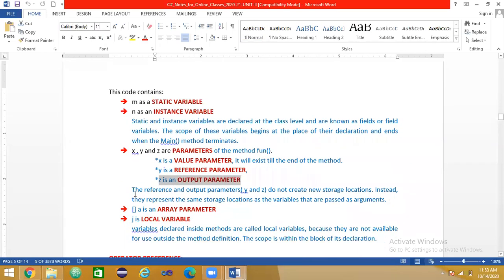Now, the reference and output parameters y and z do not create new locations. Instead, they represent the same storage location as the variables that are passed in the arguments here. So here the reference and output parameters are acting as an alias name. One more name is given to the location. One person may have two or more names here. Say my name is Chidanand. I usually call my mom Banya. So one more alias name it is.